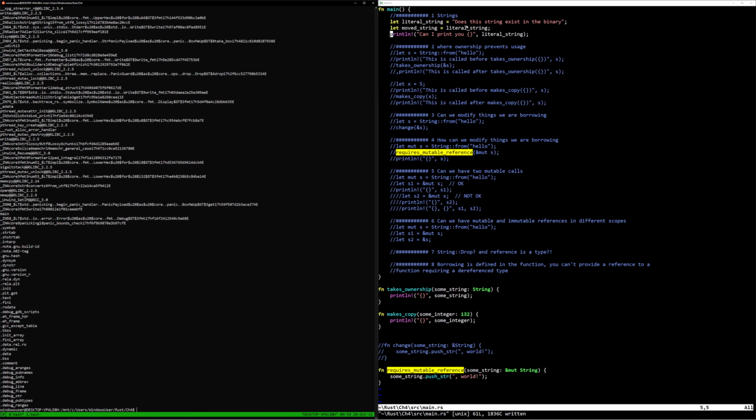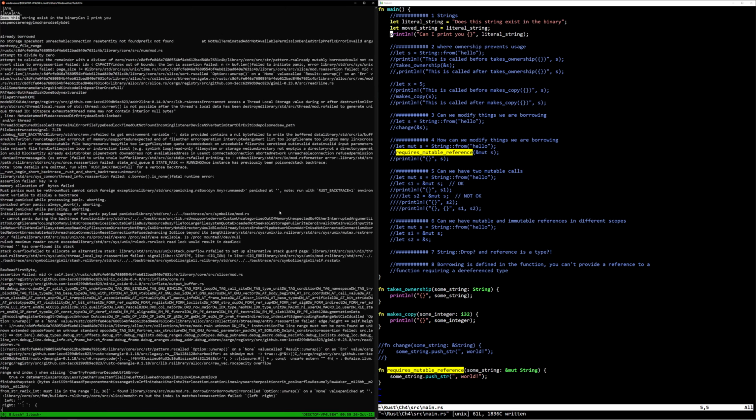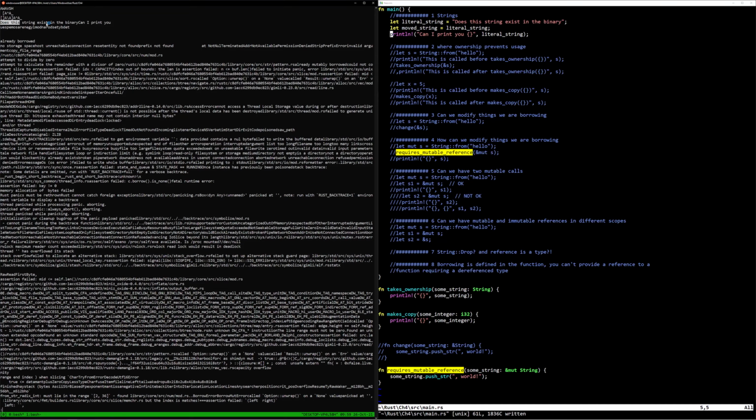So I want to look for, does the string exist in the binary? Hey, look, does the string exist in the binary? Can I print you exist inside of the ones and zeros that is inside this compiled binary? How cool is that? Now we know we can search for these literal strings, and why we know they're in the data partition of this particular program.